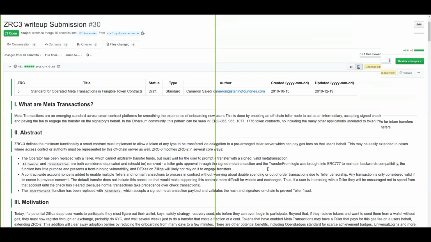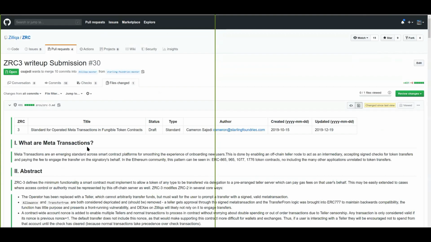So let's start at the top. What are meta transactions? I'll just read this off since it's kind of short. Meta transactions are an emerging standard across smart contract platforms for smoothing the experience of onboarding users. This is done by enabling an off-chain teller node to act as an intermediary, accepting signed checks for token transfers and paying the fee to engage the transfer on the signatory's behalf. And it talks about the relevant contracts.